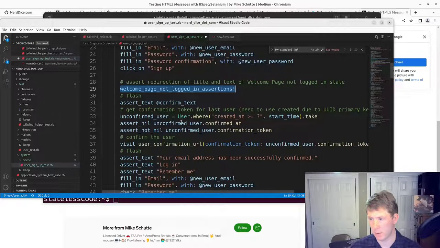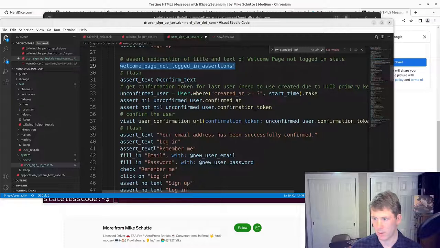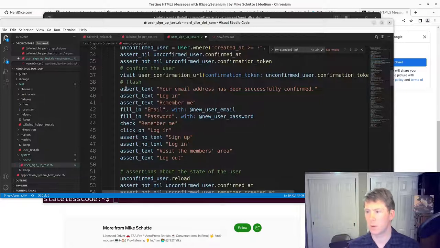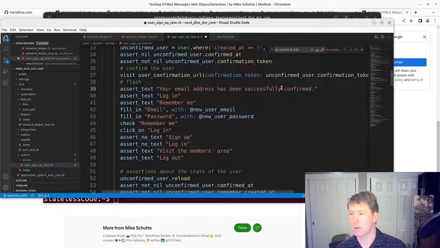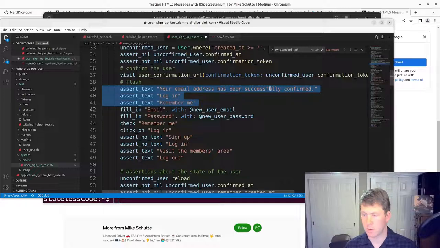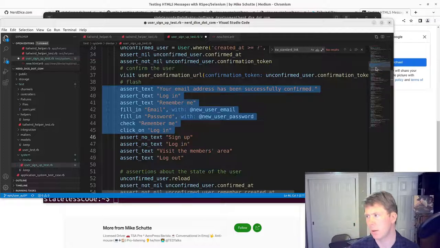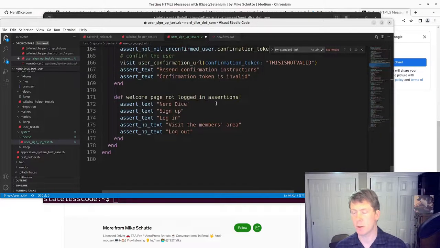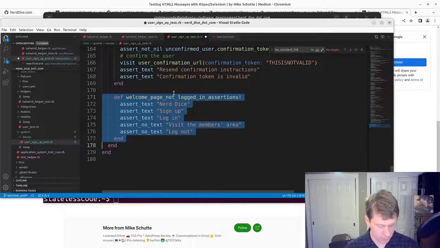Then we are going down. These are going to be login page assertions. And honestly, these should probably be in the application system test case because there are going to be other times where we want to make these same assertions. So let's move this out of this altogether.